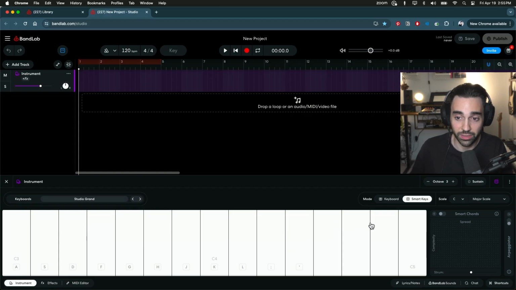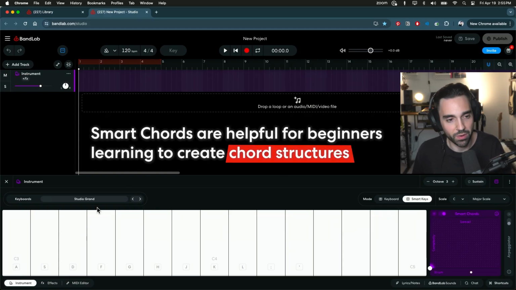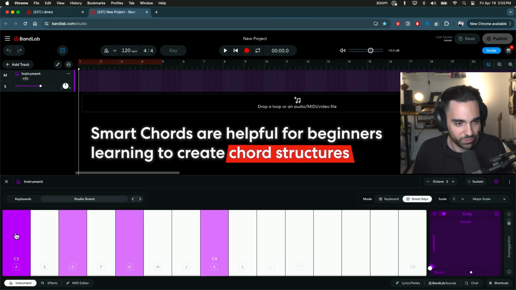Okay, but this is about chords, not just about these single notes. So what do we do? Well, let's go ahead and turn on Smart Chords. We'll let BandLab do the thinking for us. So now, pressing a single key results in a full chord.